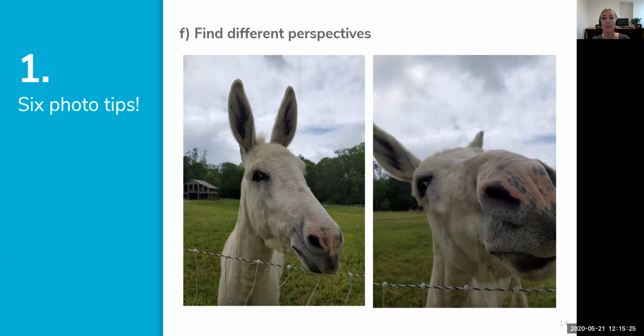So just find some unique perspectives, and don't be afraid to climb up on a ladder, get up in the second floor of your barn and shoot down. So shooting up and down are some great ways to just easily find different perspectives. And just keep in mind, shooting stuff straight on is pretty great, but by simply moving around or just adjusting the angle of how you're shooting something, it can create a really nice looking photo.